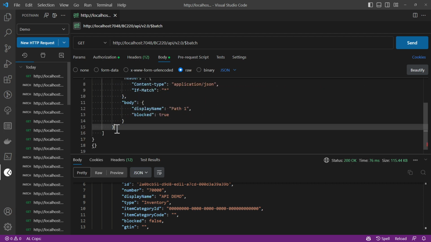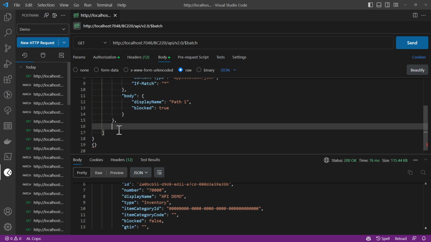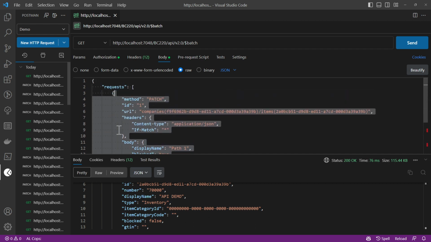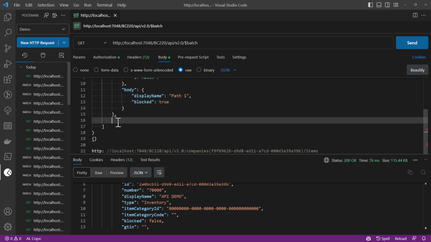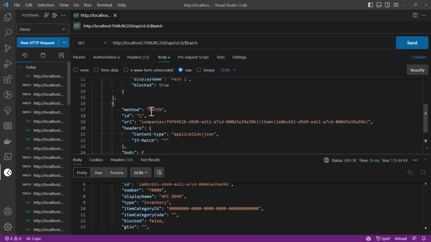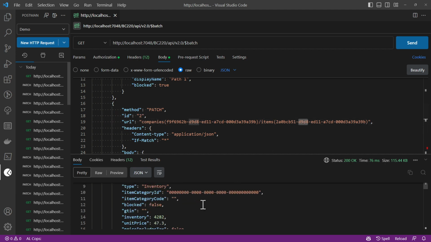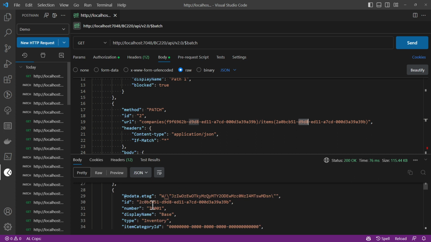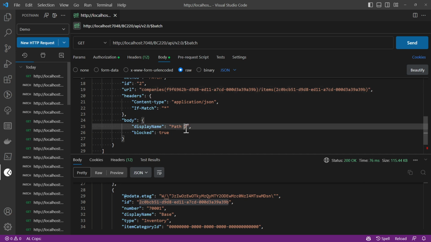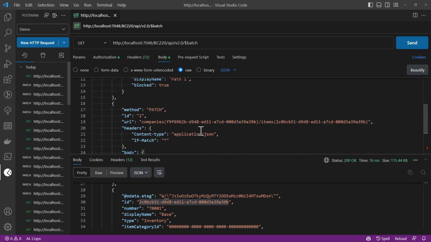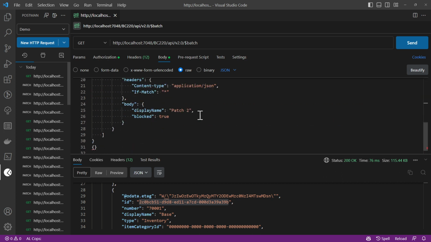And now what I can do, as you would have understood till now, is I'll just go and copy this as my another request. Now in this request, I'm changing the ID. I also will have to change which item I'm modifying. So I'll go and pick 70,001, and I'll just copy the ID of it. Paste it here, and then I'll change it as patch 2, and blocked as true.